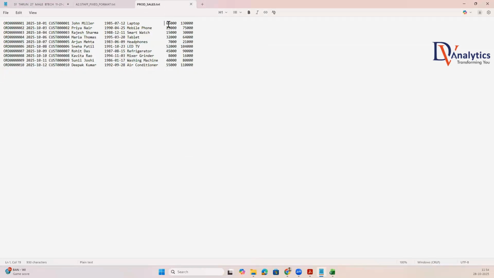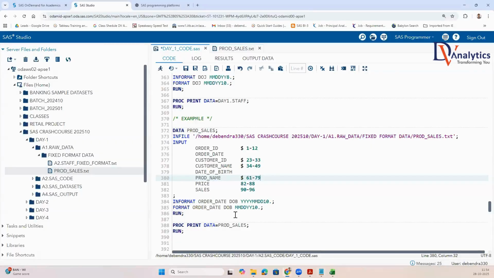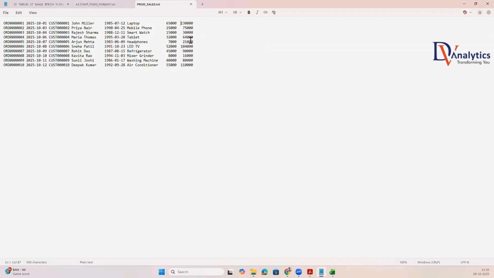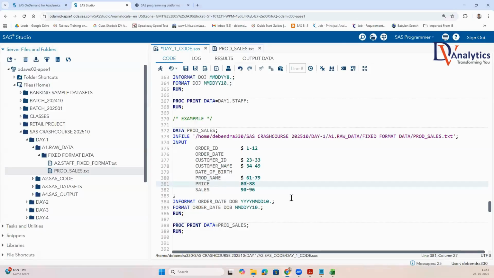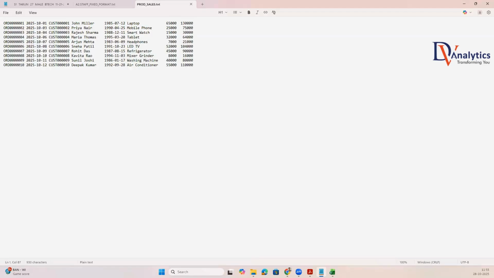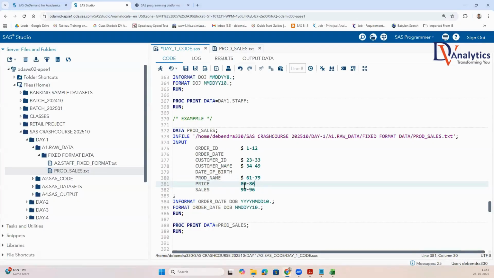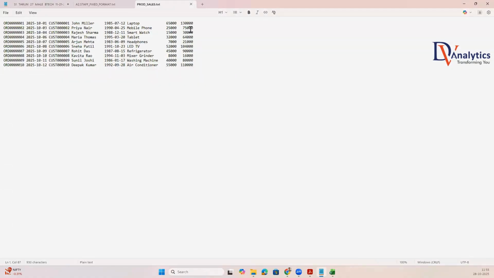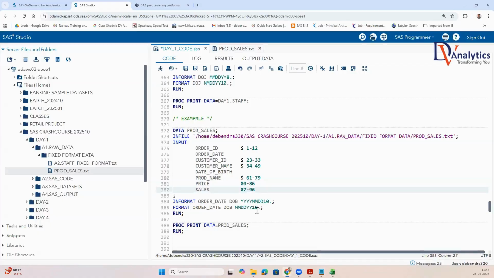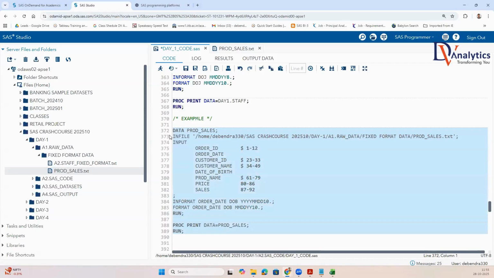Price starting from 80, going until what? 86. 86, 87 doesn't matter. Right? Now this is starting from, sorry, 87. You will say as what? 87. Ending at what? 93. 92. Let's try it with our data.